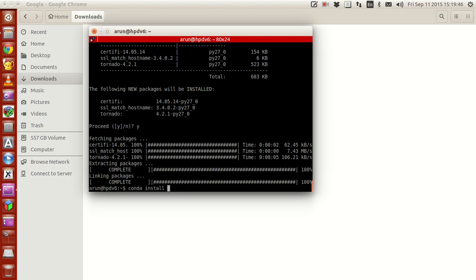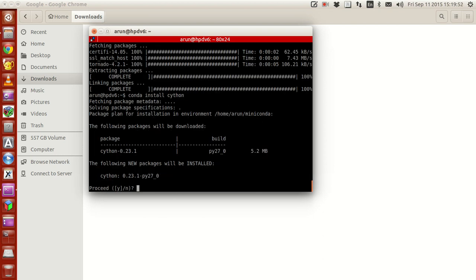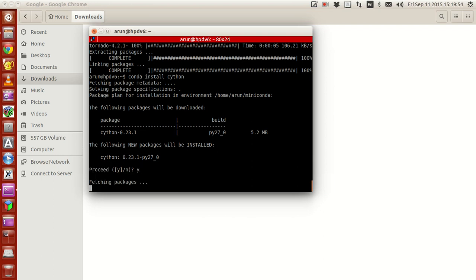Conda install Python. Okay, this is for actually having C code built into it, for making sure that you can work with C and Python together. That's the reason why we need Python. Now it'll take a minute, so I'll just pass it back.